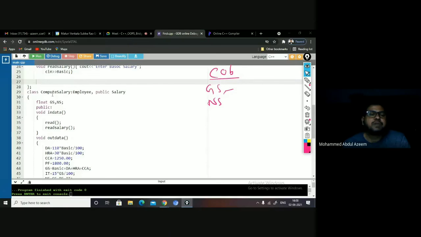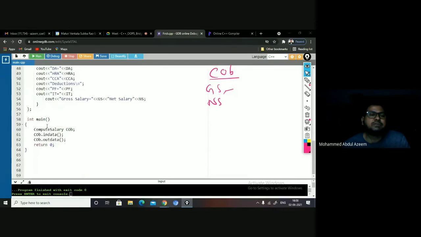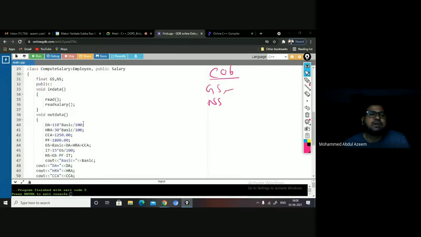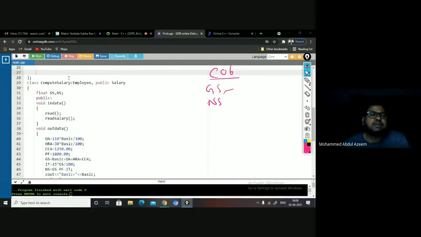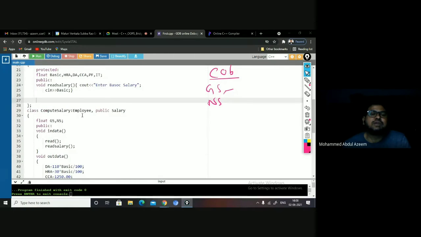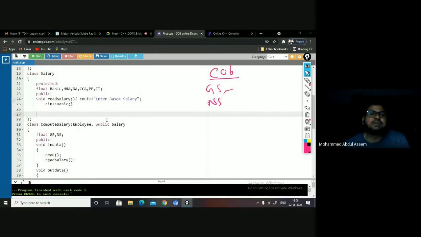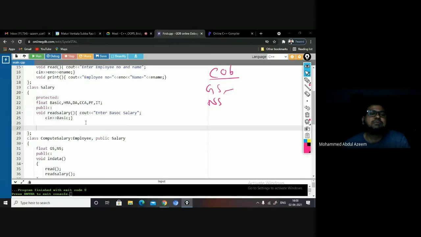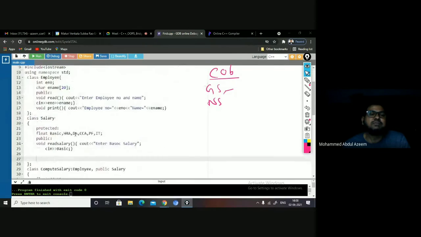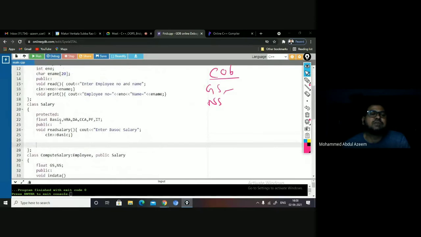So now when I am creating an object of compute salary, that is COB, as I told you, memory is created not only for its own members but also for its base class members. What are its base class members? Employee consists of e-number and e-name, and salary consists of Basic, HRA, DA, CCA, PF, IT. So all are associated with this particular COB.